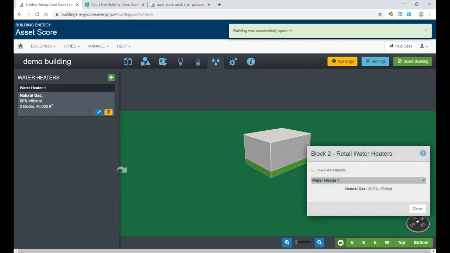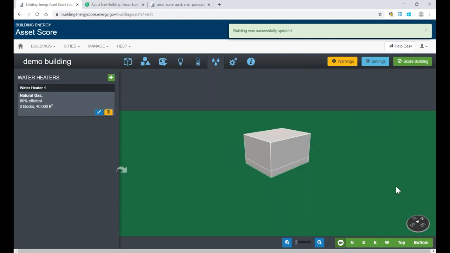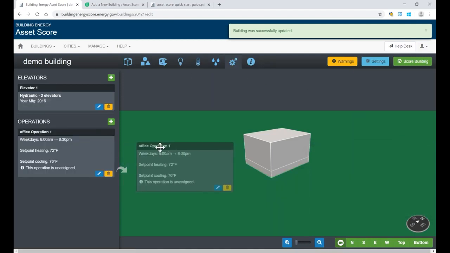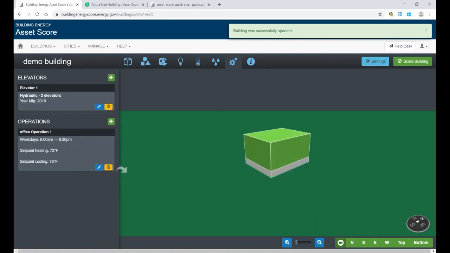If you click on the building, there is one input where you can select low flow faucets if you're aware that the service water system has a set of those. You can check that box. We're going to leave it blank for now. Move on to the operations. You can grab the office operation as we had indicated and drop it onto the block. We did not enter retail. We're going to leave that blank and just assume we're not sure what the additional operations are for that.